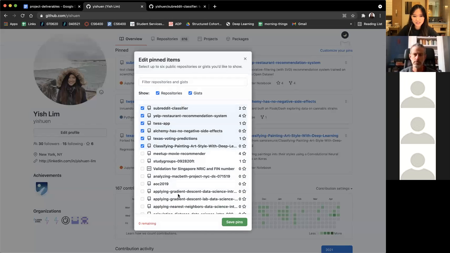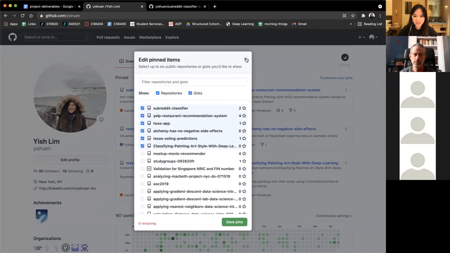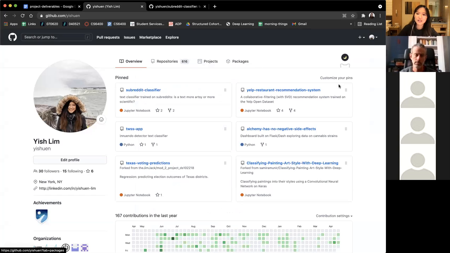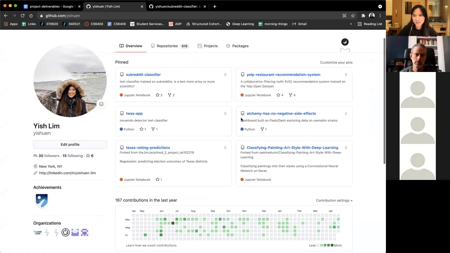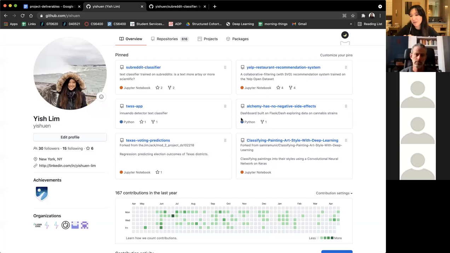If you customize the pins, you can choose between all your different repos. You can also search specific ones. And then you can also reorder them in a specific way. I don't really have a particular rhyme or reason for the order of my repos, but yeah. So you can choose up to 6 projects to pin on your profile.